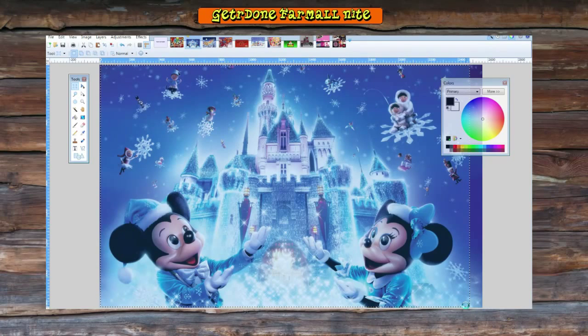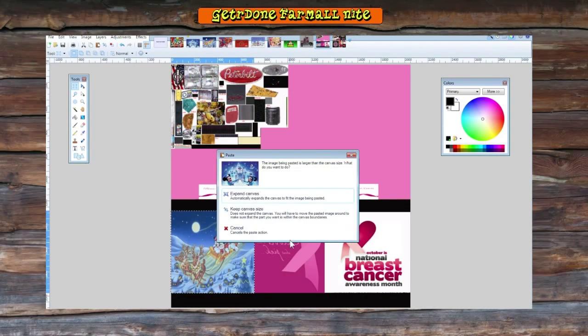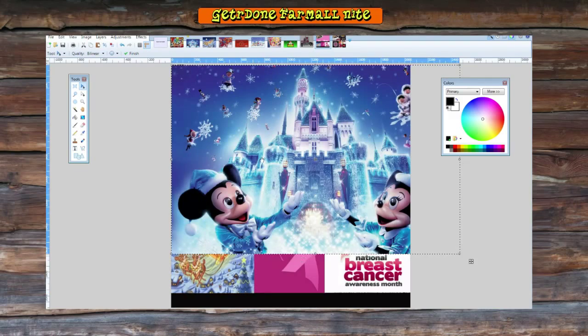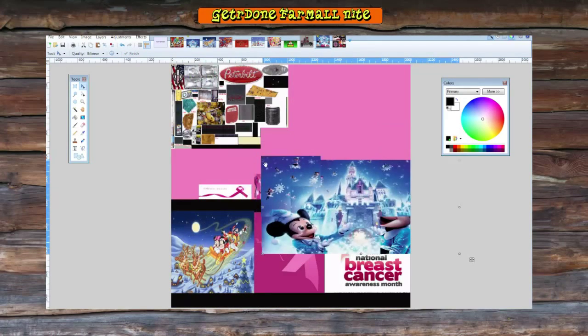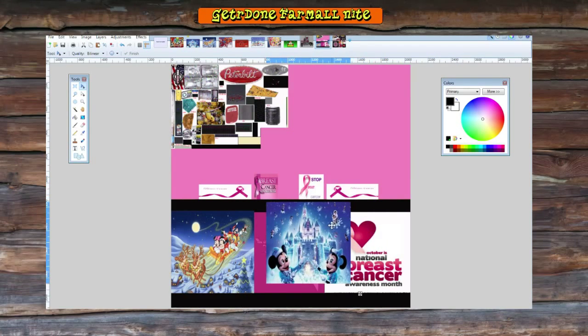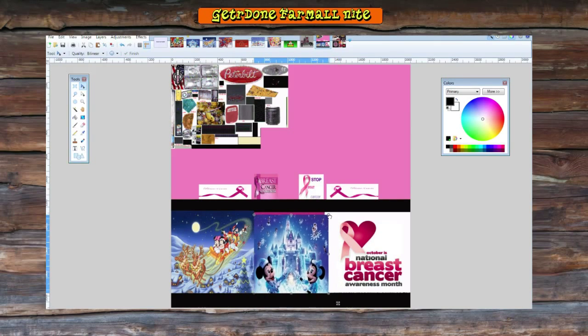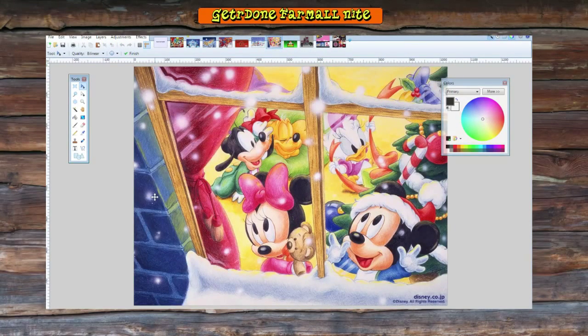So we're going to highlight, select, Control C, and go up to the image, Control paste, keep canvas size. Now we readjust the image. I'm just getting it down to workable size. Grab the corners and put it in the area. There we go. We got that one. That's going to be the other side picture.